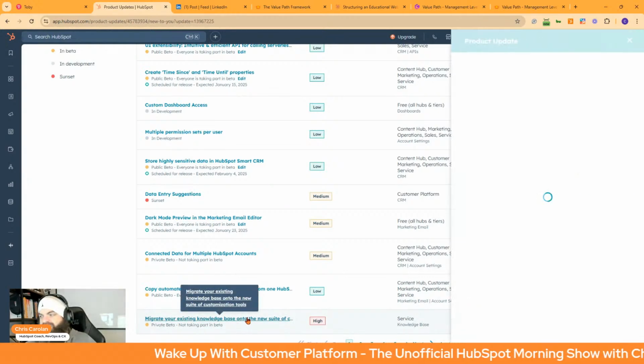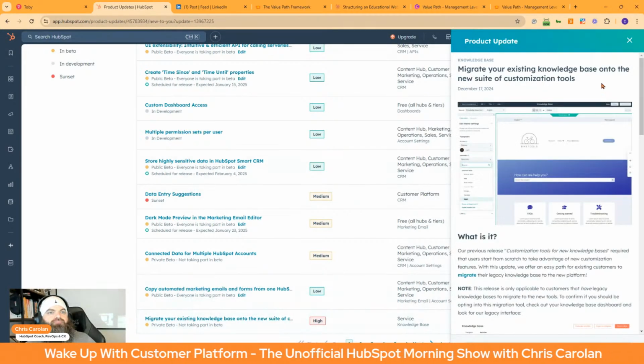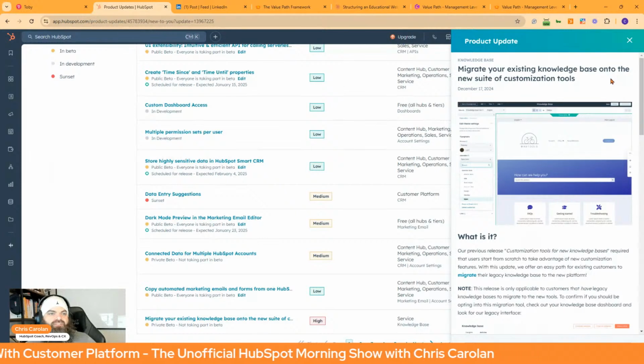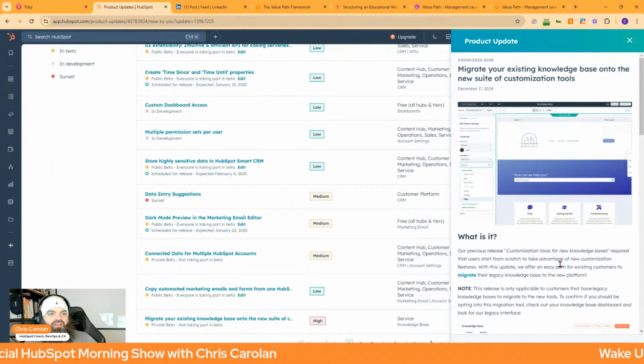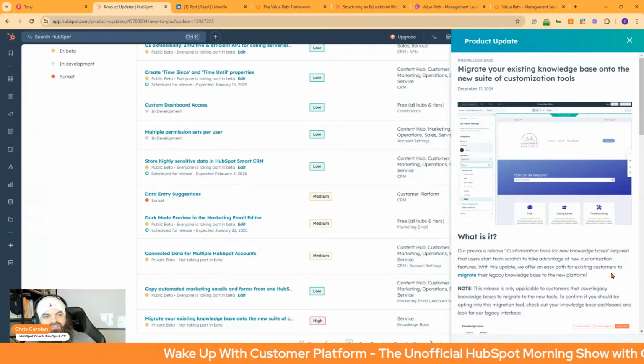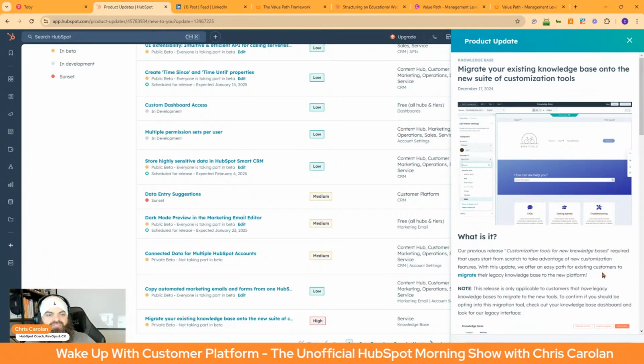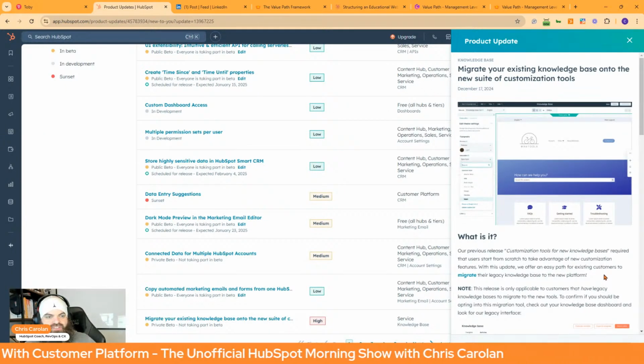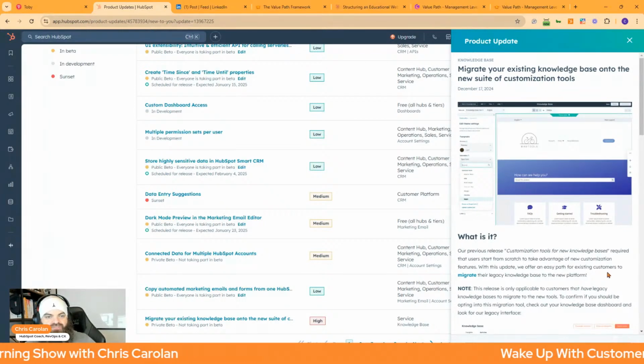Migrate your existing knowledge base onto the new suite of customization tools. What is it? Our previous release of customization tools for new knowledge bases required that users start from scratch to take advantage of new customization features. With this update, we offer an easy path for existing customers to migrate their legacy knowledge base to the new platform.